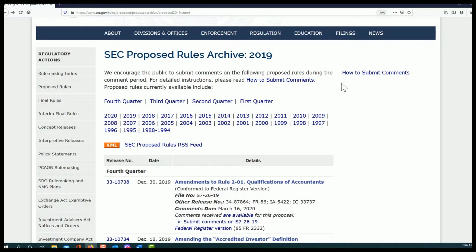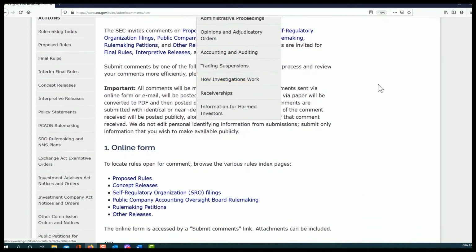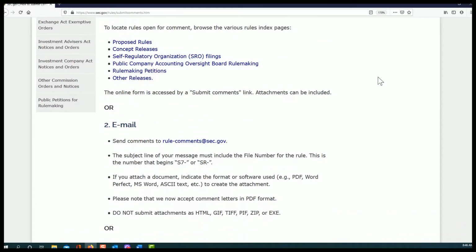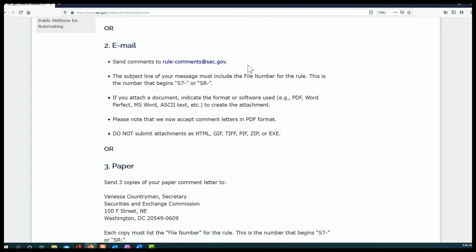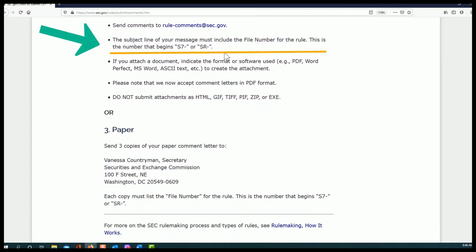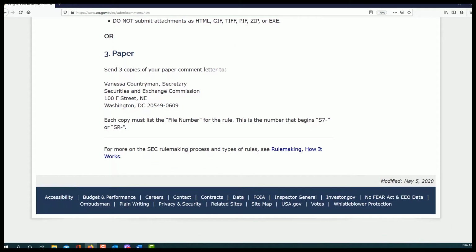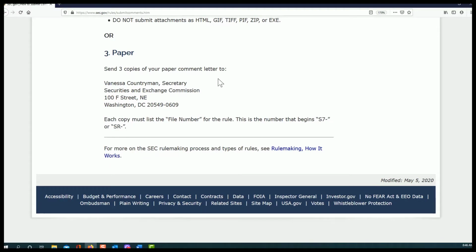So let's talk about how to submit the comments. Up here in the upper right-hand corner, the SEC has a page that talks about how to submit comment letters. And it notes there's three different ways you can do it. An online form that I'm going to show you in a second. You can submit it by email as an attachment. It's really important that the subject line of your email includes the file number for the rule. It starts with an S. If you do not include the file number for the rule in your email, it's pretty possible the SEC might mishandle your comment letter. And then you could submit it in paper, 3 copies to the secretary.